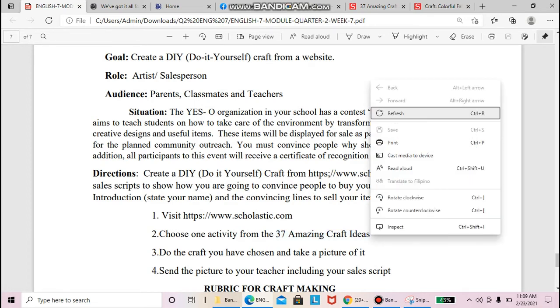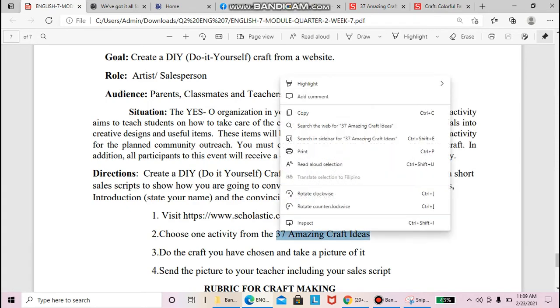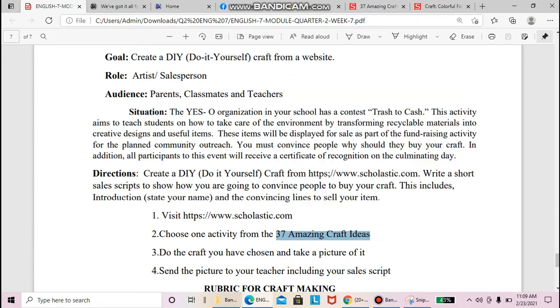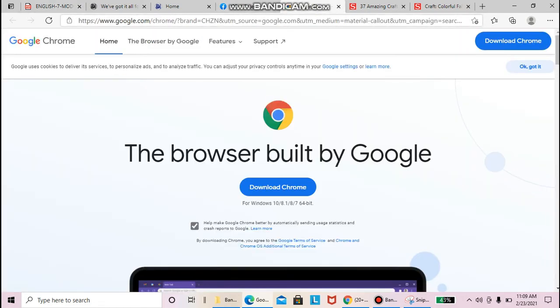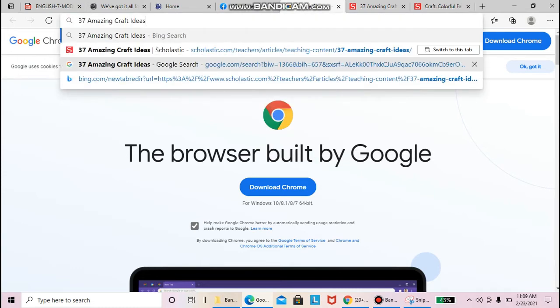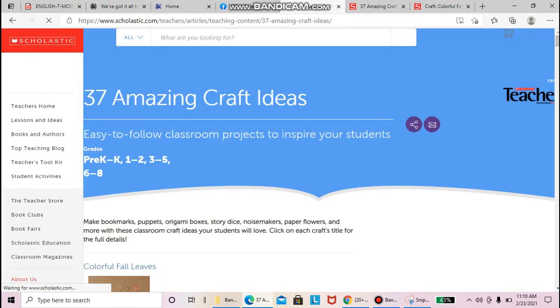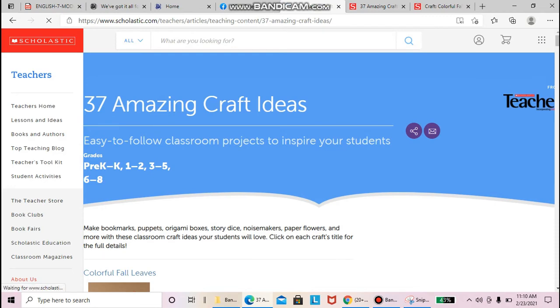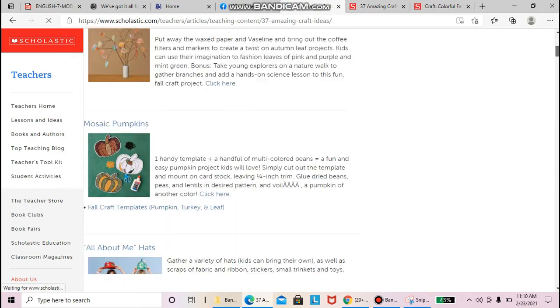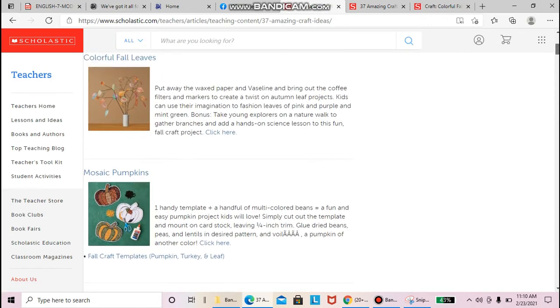Let's just copy this one. 37 amazing craft ideas. Copy and type here in the Google. Paste. Then, 37 amazing craft ideas is Scholastic, okay? Then you will go directly to those 37 amazing craft ideas in scholastic.com. So these are the 37 amazing craft ideas. So you will choose only one.